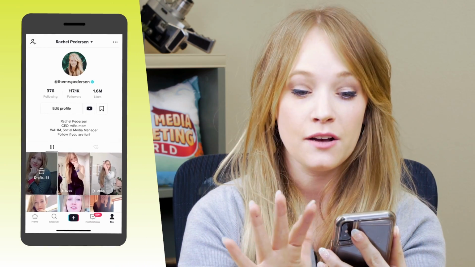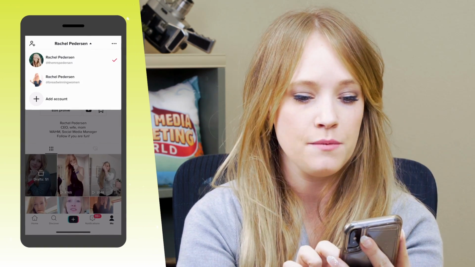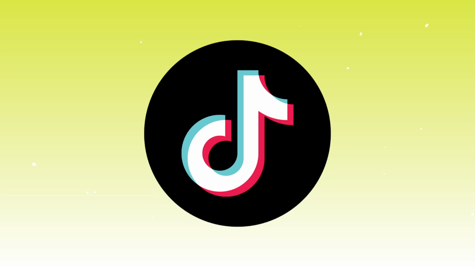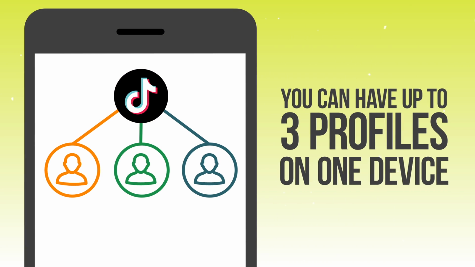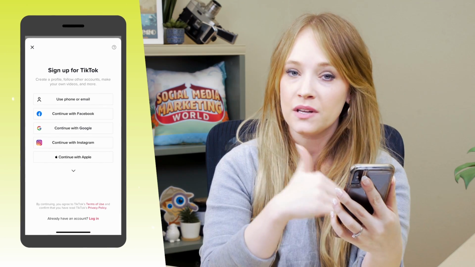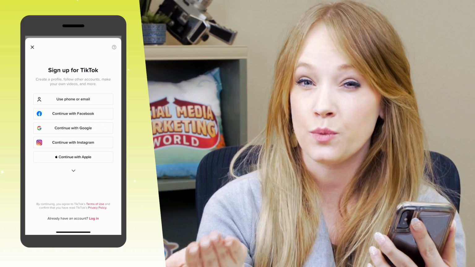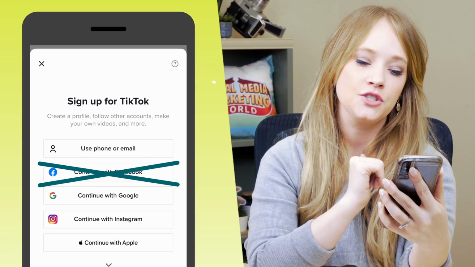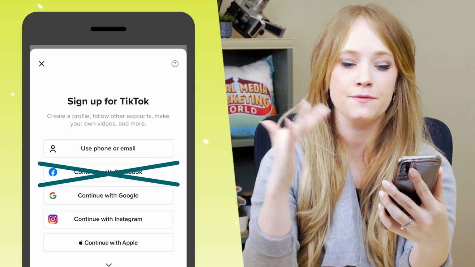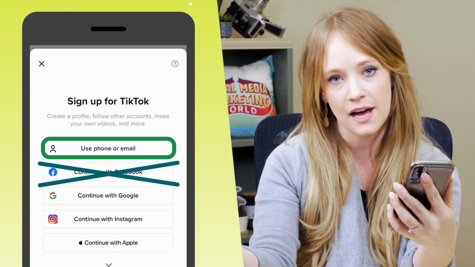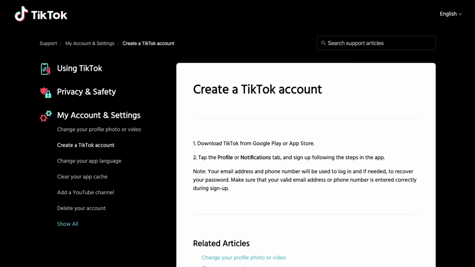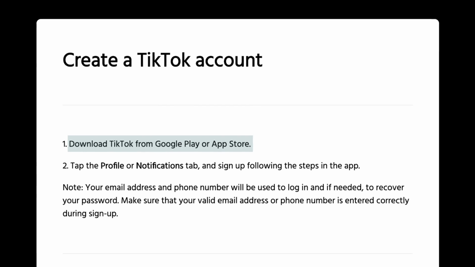So I already have a TikTok account, but I'm gonna create a new one. And it's important to note that you can manage at this time up to 3 profiles on your device. So we're gonna select add account. Now I have the ability to choose how I want to sign in. Since I've already created an account with my Facebook profile, I'm not gonna choose that option, and instead I'm gonna use phone or email to create a second account. At this time, it is only possible to create an account from your mobile phone.